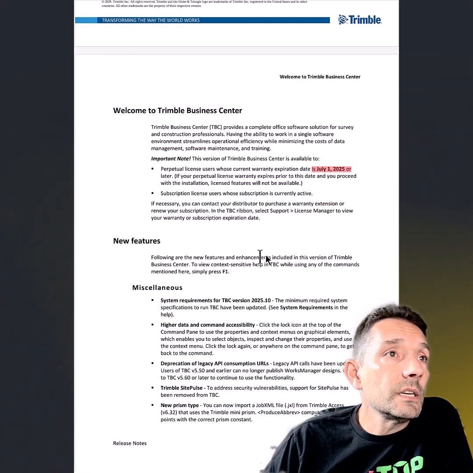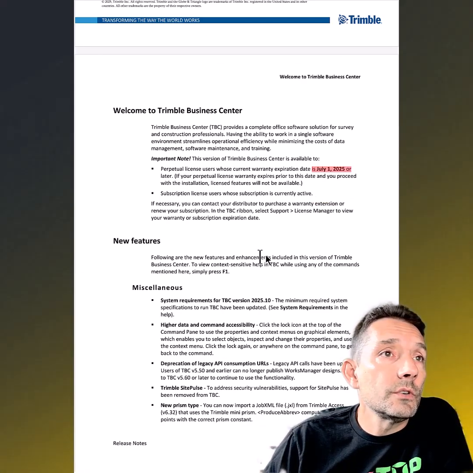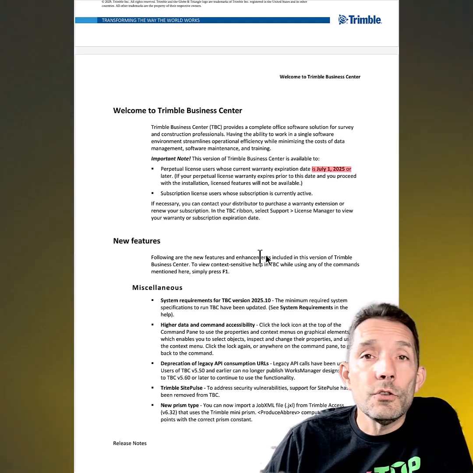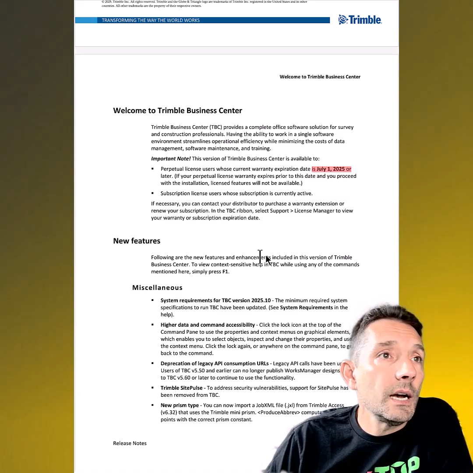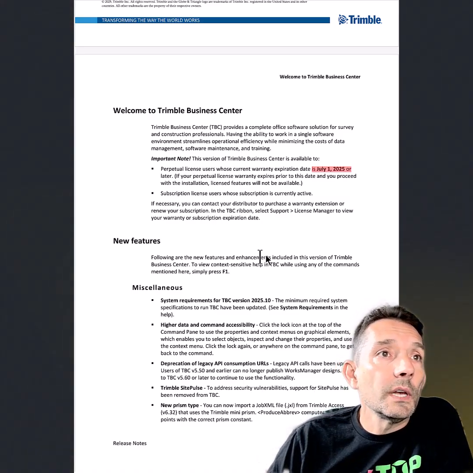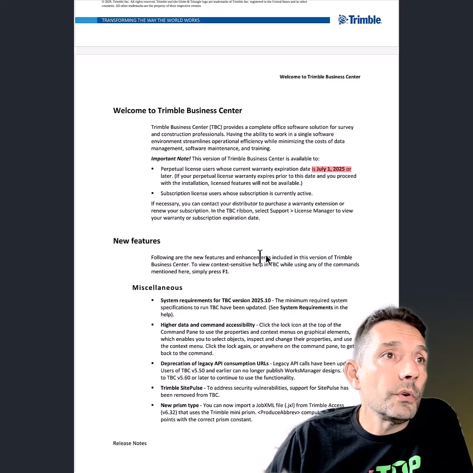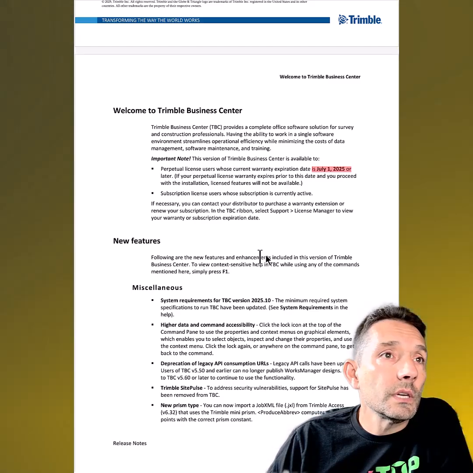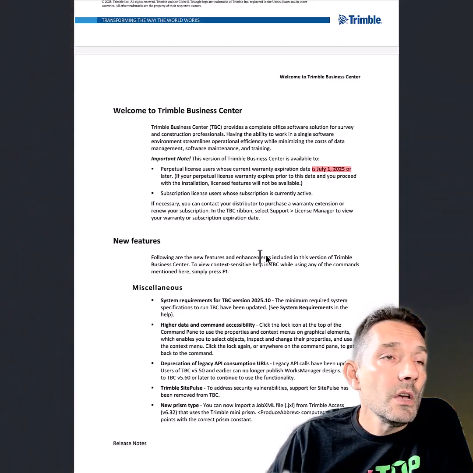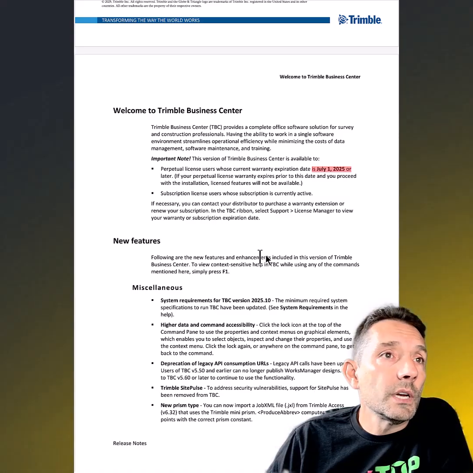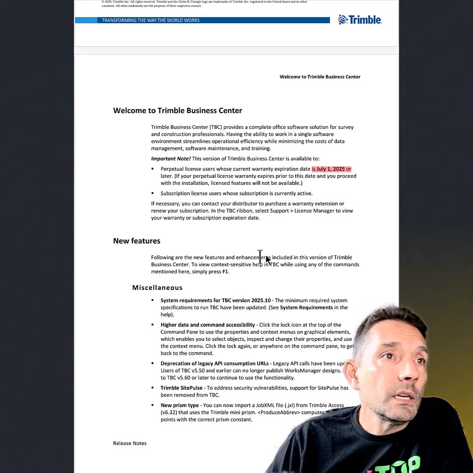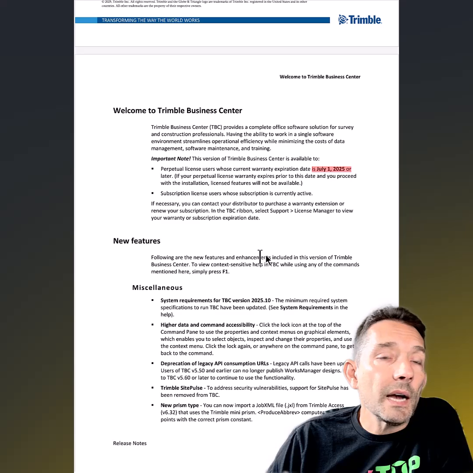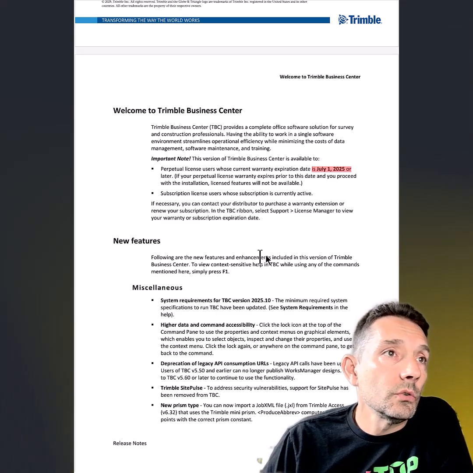So miscellaneous here, system requirements for TBC version 2025. So there are new minimum requirements for the new version. Higher data and command accessibility. So click the lock icon at the top of the command pane to use the properties and context menu or graphical elements, which enables you to select objects, inspect and change their properties, and use the context menu. Click the lock again or anywhere on the command pane to get back to the command. Okay, so that's a new one.